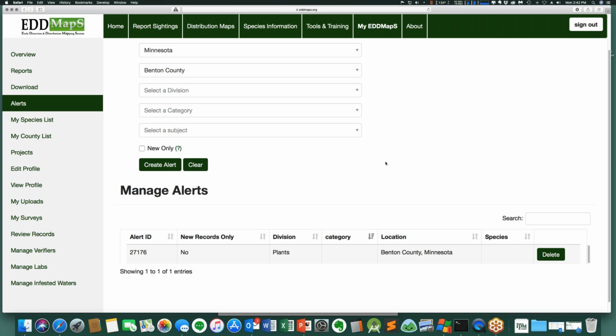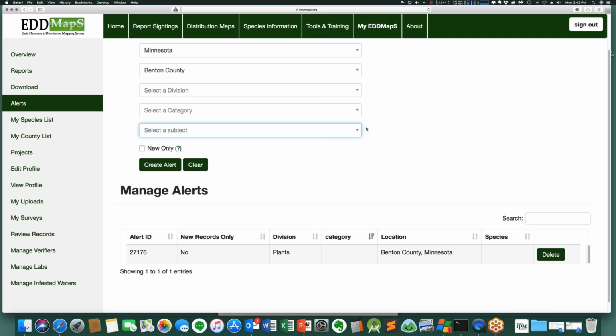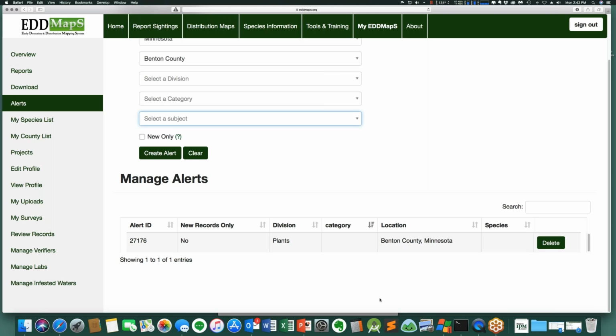You can also do it at the state level. You can choose individual species that you're interested in and set up alerts for those. So it's pretty customizable here. Whatever you put under these different rows in the alert section is what you will get alerted on, and you will only get at most one email a day related to those alerts.